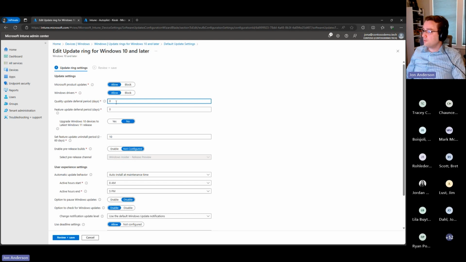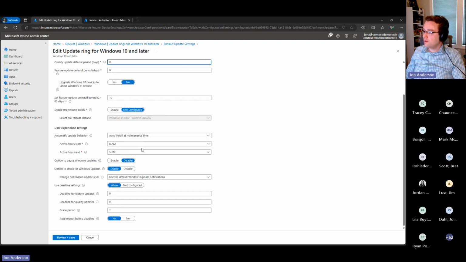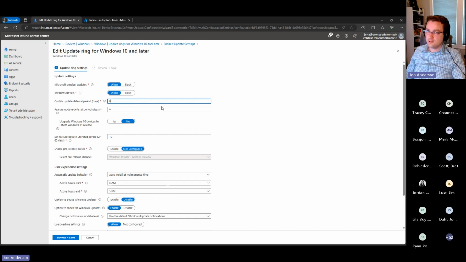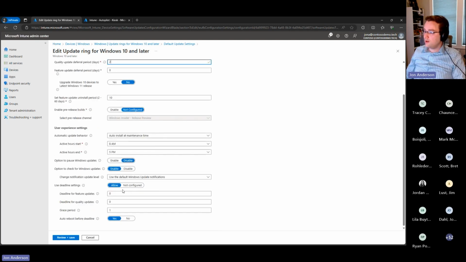And then we've got the main things I want to talk about. So deferral period and then deadline settings. So this controls how the devices get the updates. The deferral is how many days after the update's been released before the device can see it. So updates come out on patch Tuesday. If I have a deferral of 2 days, the device won't actually see that update until the Thursday after patch Tuesday. And then if I have a deadline of 1 day, that's basically an availability period. So the updates show up on Thursday, but then the device doesn't actually install them until Friday.